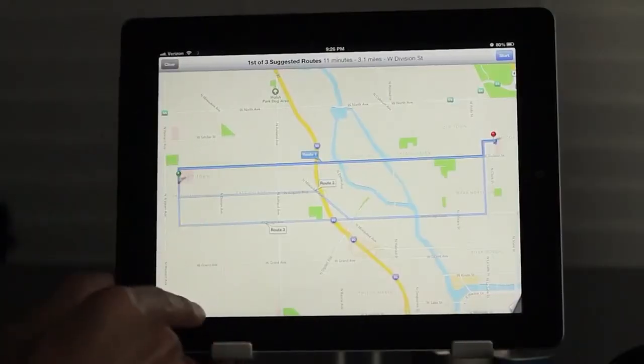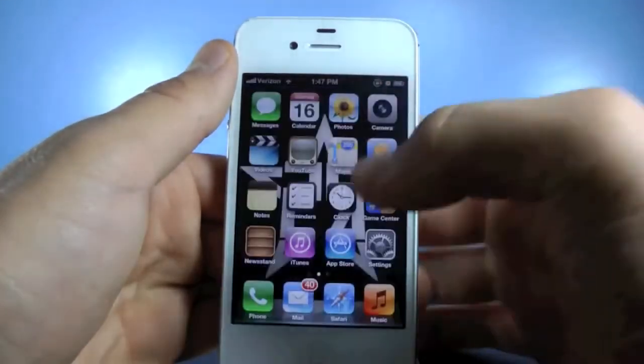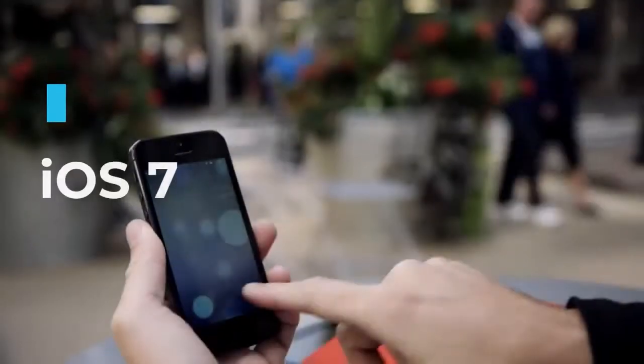Unfortunately, the release of Apple Maps was not successful, resulting in the subsequent firing of iOS chief Scott Forstall. However, this did lead to the huge changes to come in iOS 7, so it could be seen as a blessing in disguise.